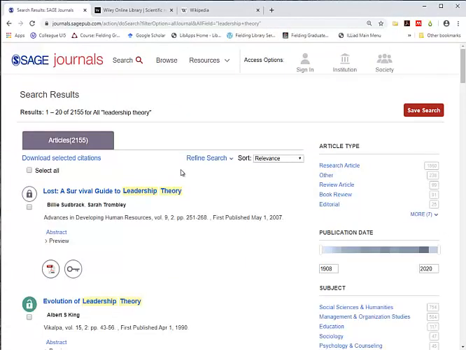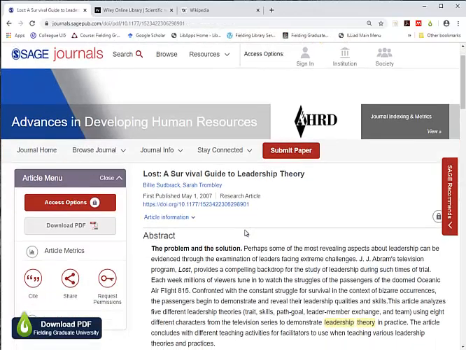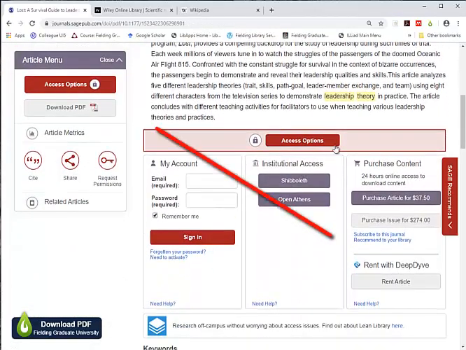So here I found an article. You can see it shows a lock, which means, as far as Sage knows, I don't have access. But since I have LibKey Nomad installed, when I click on the article, instead of dealing with all these access options, I can look in the bottom left corner of my screen and click the Download PDF button.